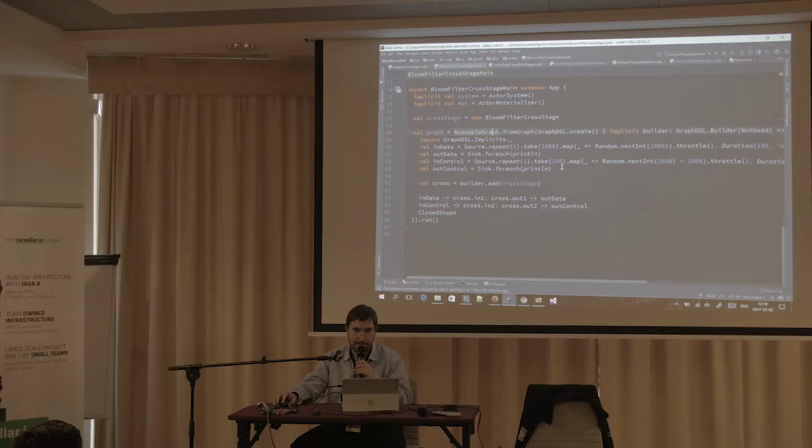This couple of thing you can find in Akka documentation. So in data, this will be this source, in control, this source, and out data I will be printing, and control I will also be printing, and this is for connecting. So in data to cross in one, in control to cross in two, cross out one to out data, and cross out two to out control. Let me find bloom filter cross stage main, and let's play it. You see? Some queries, some answers.